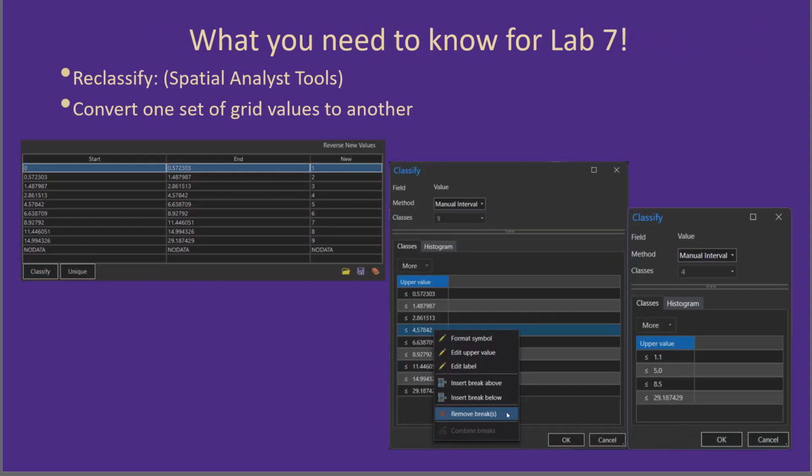What do you need to know for Lab 7? Particularly, you're going to learn how to download raster data and work with raster data, project raster data. You're going to reclassify some raster data using Spatial Analyst tools and convert one set of grid values to another, and that's what these helpful screenshots are depicting. You're reclassifying the data from what looks like about 9 different classes plus no data into just 4 different classes. And based on a widely recognized and accepted terminology for steep slopes or moderate slopes, we'll use those figures to create a much easier to understand visual.